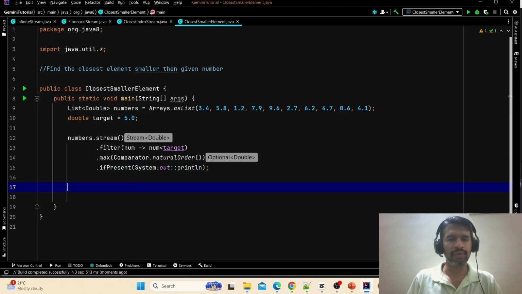I'll tell you how. First, we will filter those numbers which are lesser than the target. That's the first criterion. In that, 1.2 is one of those numbers and 2.7 is one more. 4.7 is also another, and 4.1, 0.6, etc. If I miss something, then don't worry. It's just an example I've taken.